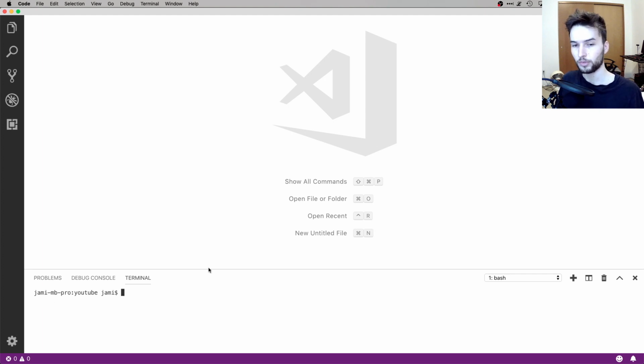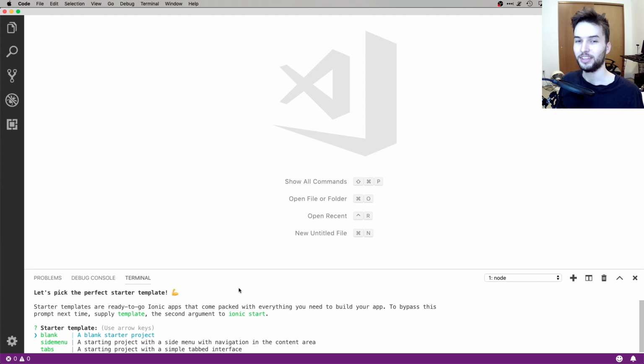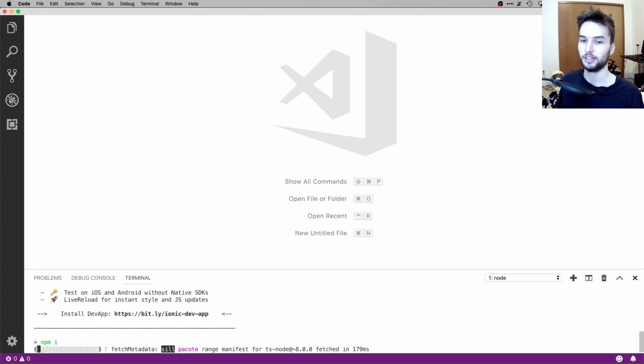Now that I'm inside this folder, I'm just going to generate my own Ionic project. For that, I use ionic start, and then the name of the project. Let's just call this one calculator. Let's not overcomplicate this. When I run that, it asks what kind of project I would like. This one is simply going to be a blank project because it doesn't have any navigation or anything like that.